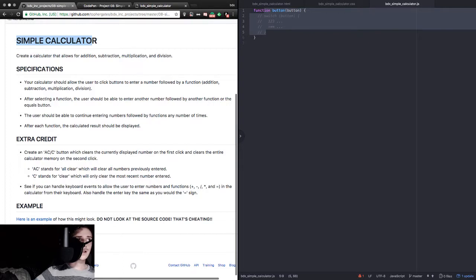Simple calculator. Create a calculator that allows for addition, subtraction, multiplication, and division. Specifications. Your calculator should allow the user to click buttons to enter a number followed by a function. Addition, subtraction, multiplication, division. After selecting a function, the user should be able to enter another number followed by another function or the equals button. The user should be able to continue entering numbers followed by functions any number of times. After each function, the calculated result should be displayed.